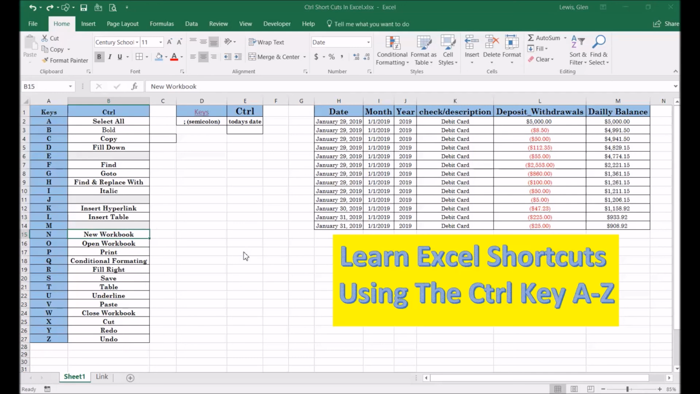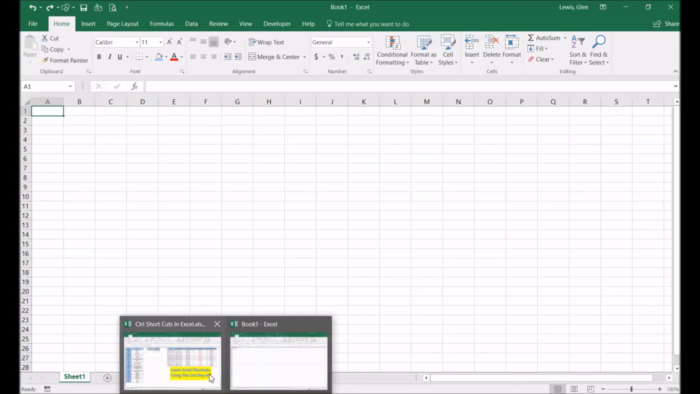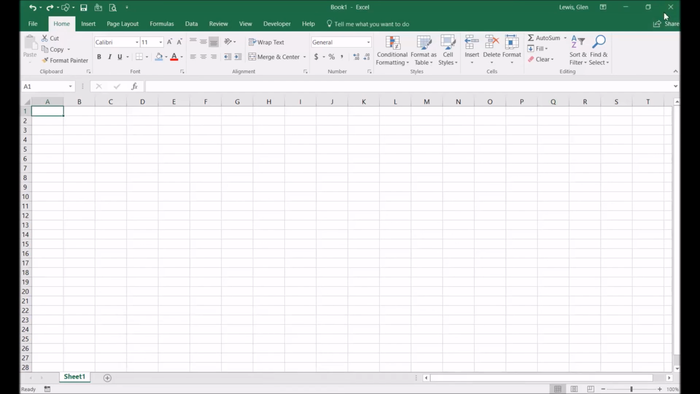Control N, you notice that you got a new workbook. So if you click over down here, you notice you got 2 workbooks open. That's the one we're working in. This is the new one. So I'm gonna just go ahead and close that new one.